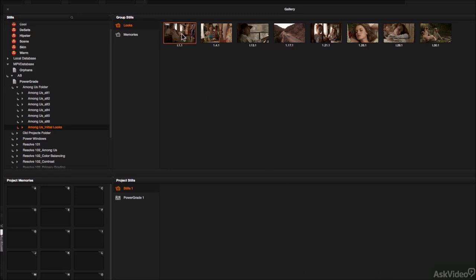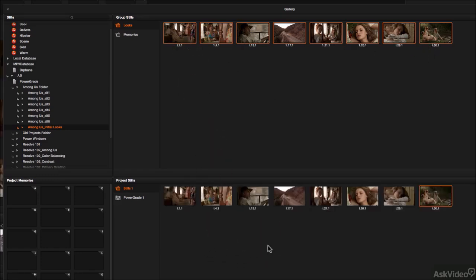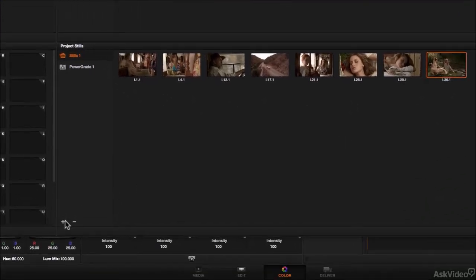So I'm going to either command click or shift click to grab whatever range of stills I want. In this case, I'm just going to grab everything. So I've highlighted all these stills, and now I'm just simply going to drag into the bottom part of the window. Now, as soon as they're here, and I could have created other stills pages from here as well if I didn't want them to go into the generic stills 1 folder or the generic stills 1 page.